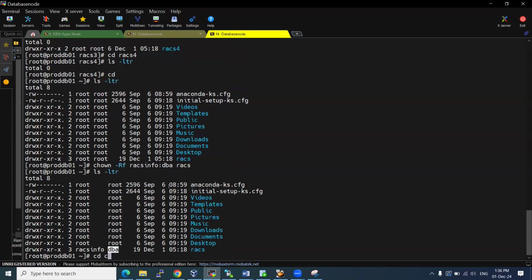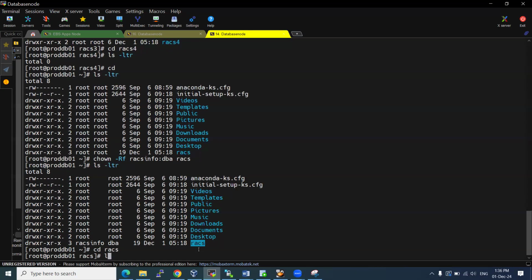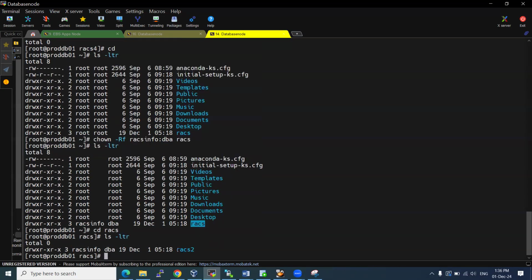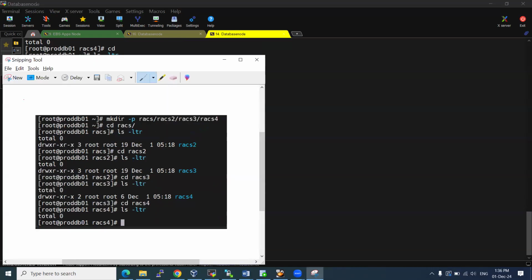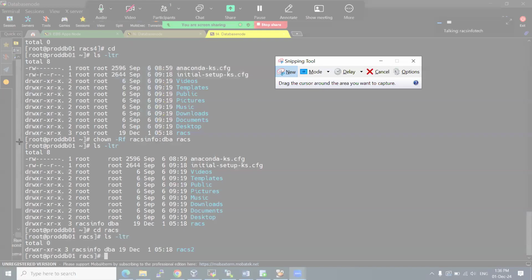And you can see I have given -Rf. It means inside of this racks directory, other things also it is going to change the ownership to Racsinfo DBA. This is what I want to show you from here. Even inside of that, Rax2 also it is going to change.